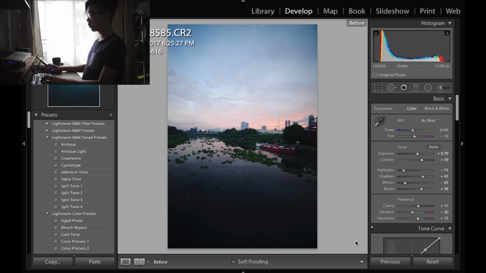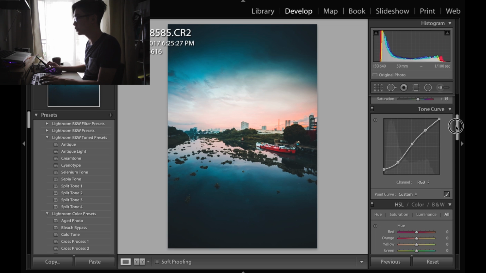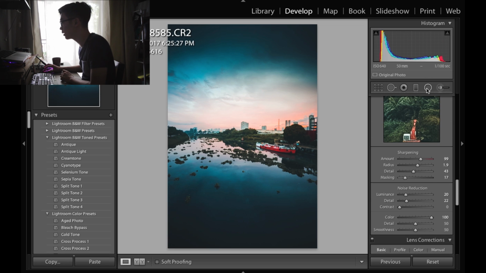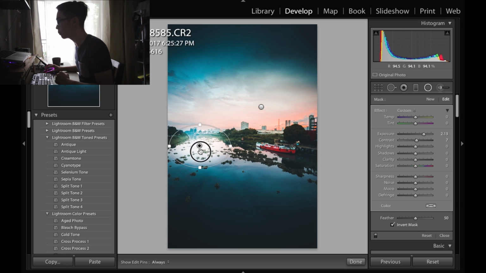So we have the before and after. Yep, the colors are starting to pop. Looking good. Now what I'm going to do is add radial filters on the bright and dark parts of the photo. What that's going to do is create sort of this layer. It's going to create more depth.